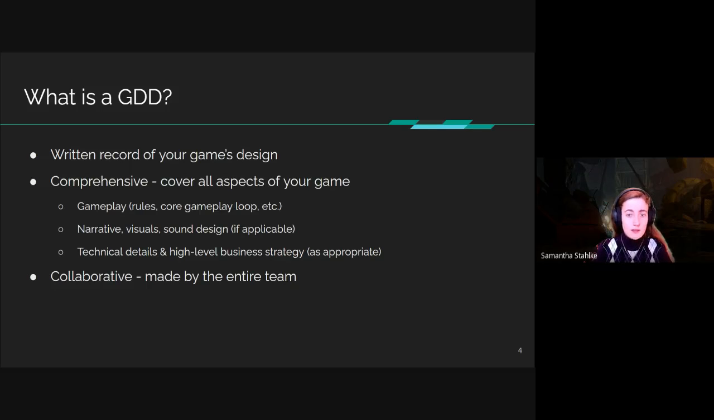GDDs are, generally speaking, collaborative. They're not just the effort of the game designer. On a small team, everyone will contribute to them. For the purposes of the game design document assignments in this class, it's expected that everyone on your team will contribute equally to the document.